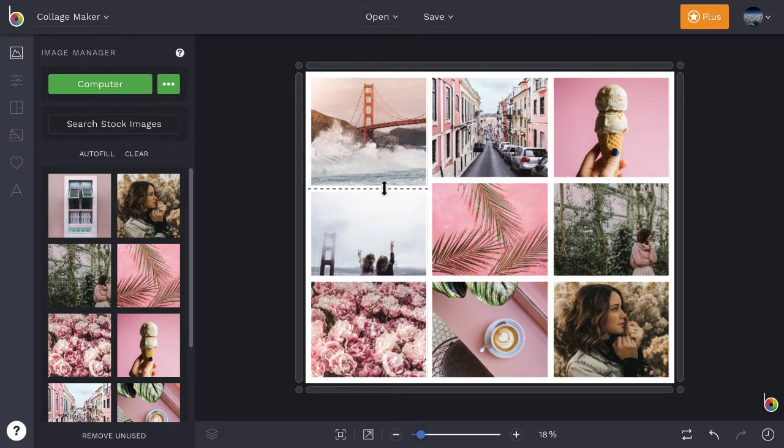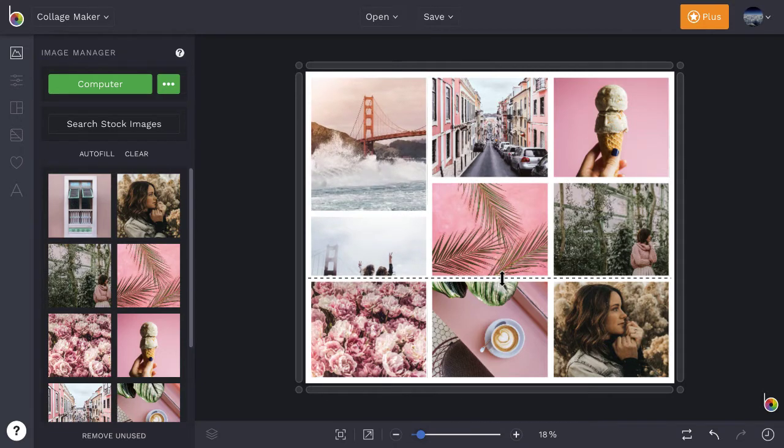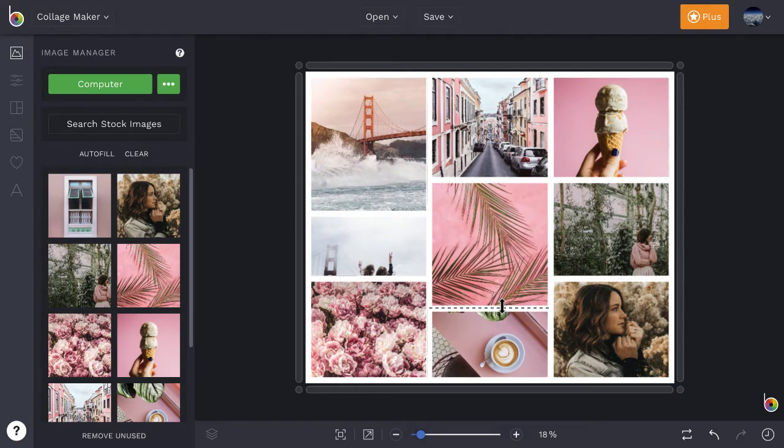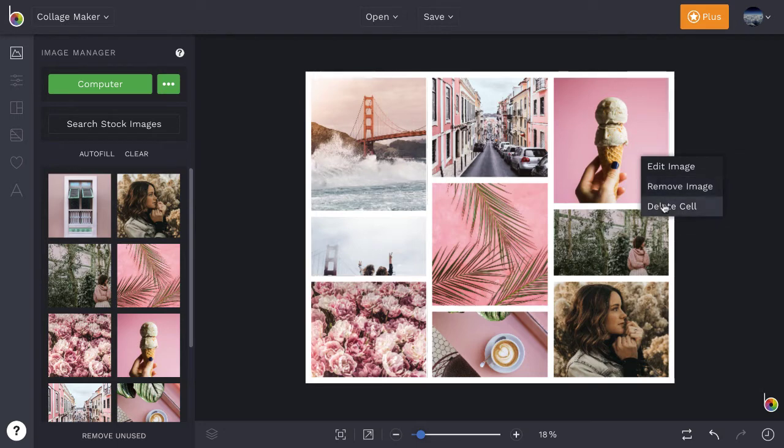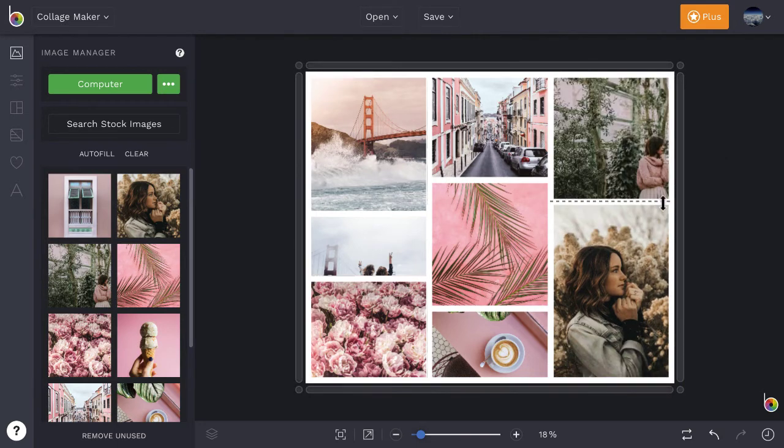If you want to resize cells individually, just hold the Shift key while you click and drag in between cells. And to adjust an image within its cell, just click and drag to move the focal point where you'd like it. To delete a cell, just click on the one you'd like to remove, then select Delete Cell.